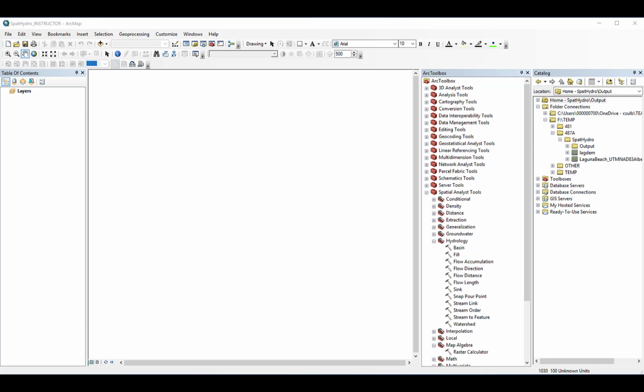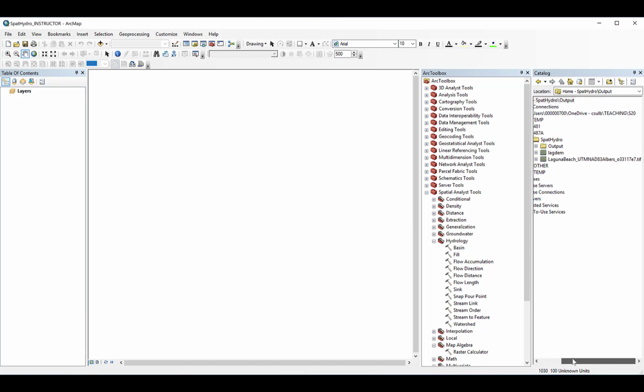Okay, welcome to this demo on how to explore some of the hydrology tools in the Spatial Analyst Toolbox. So, hopefully you have already downloaded the data from Beachboard, and I've provided you with a folder called Spat Hydro, short for Spatial Hydro. In that folder, you have the Laguna Beach DEM that we used in a previous lab, and you have another grid which is in a DRG format.